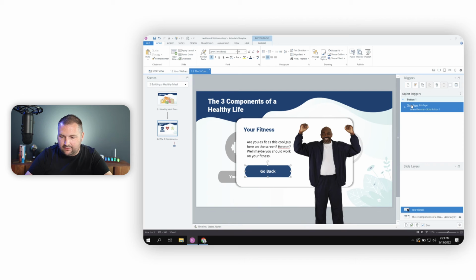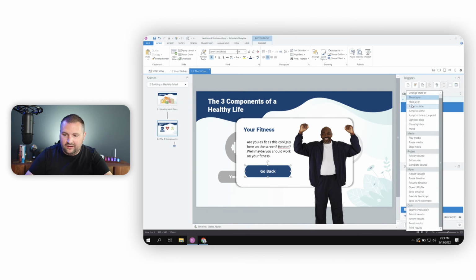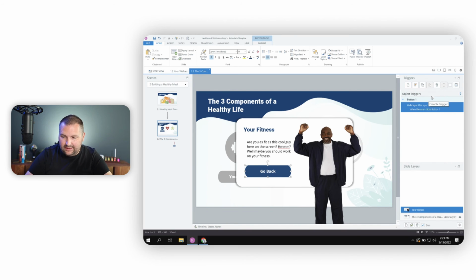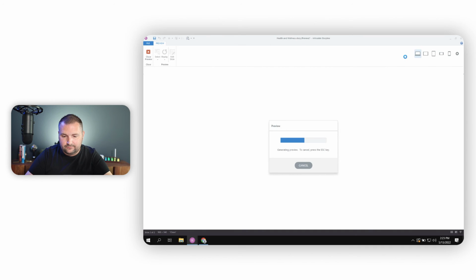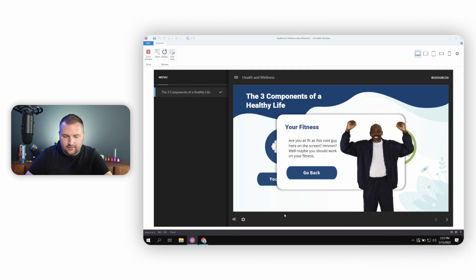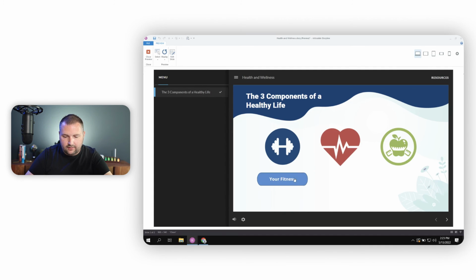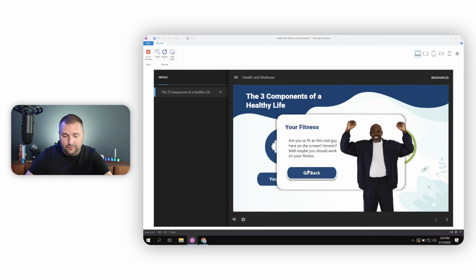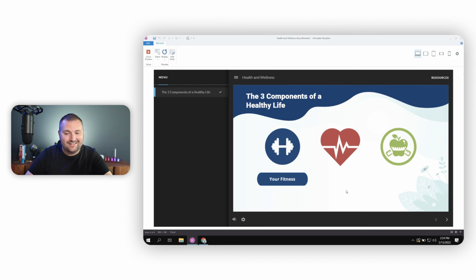So what action do I want it to take now? I don't want it to show a layer. I want it to actually hide a layer. What layer is it going to do? Hide this layer when the user clicks what? Our button there. So now if I preview this slide, I'll click your fitness. There's our layer. Click go back. And now I can go back and forth to show and hide that slide layer.